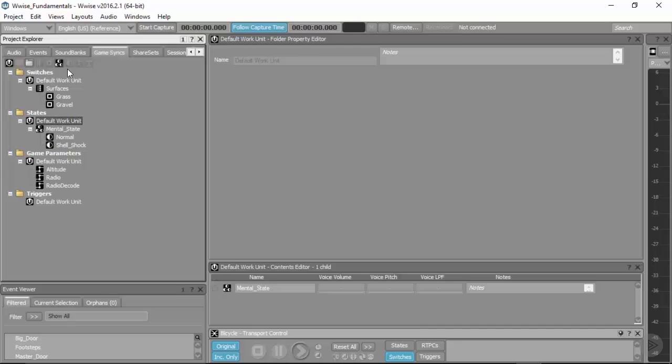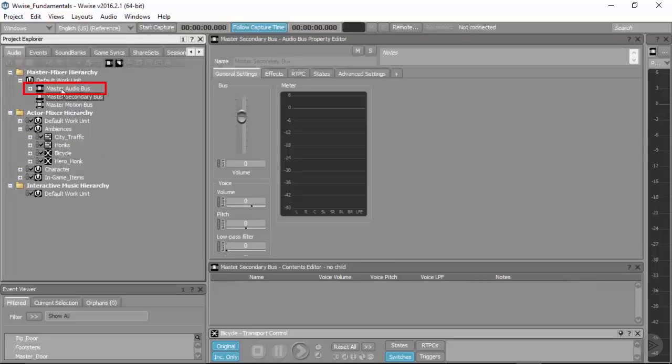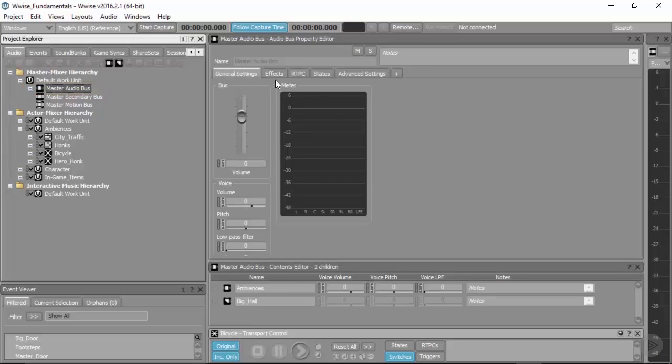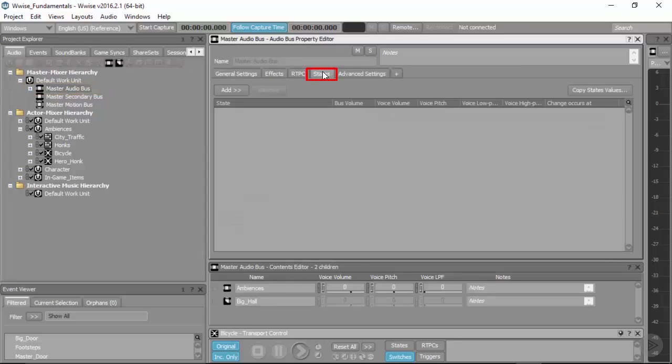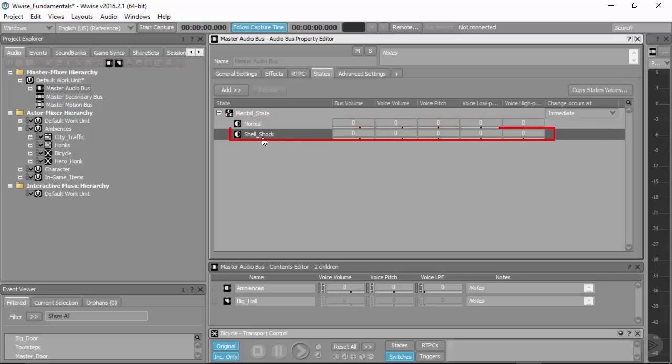Now, unlike with switches, our next step is not to go back over here and create a container, but actually to go over here and look at the master audio bus. And here in the master audio bus, you'll notice that there is a states tab. We can add our mental state, and you'll see that it populates right away with both of the states that we created. Now what this means is in the normal state, these are going to be the settings of the master audio bus, and in the shell shock state, these are going to be the settings of that same bus.